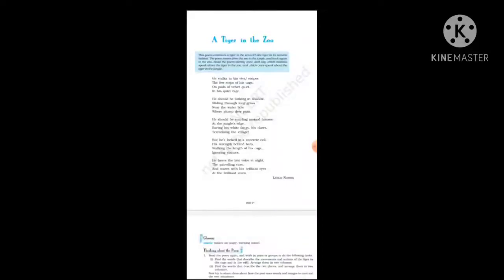Okay, so let us begin. There are five stanzas in the poem, and the poet Leslie Norris has beautifully contrasted and emphasized freedom. Firstly, I'll ask you a question: where do you think tigers should be kept, in their natural surroundings or in the zoo?